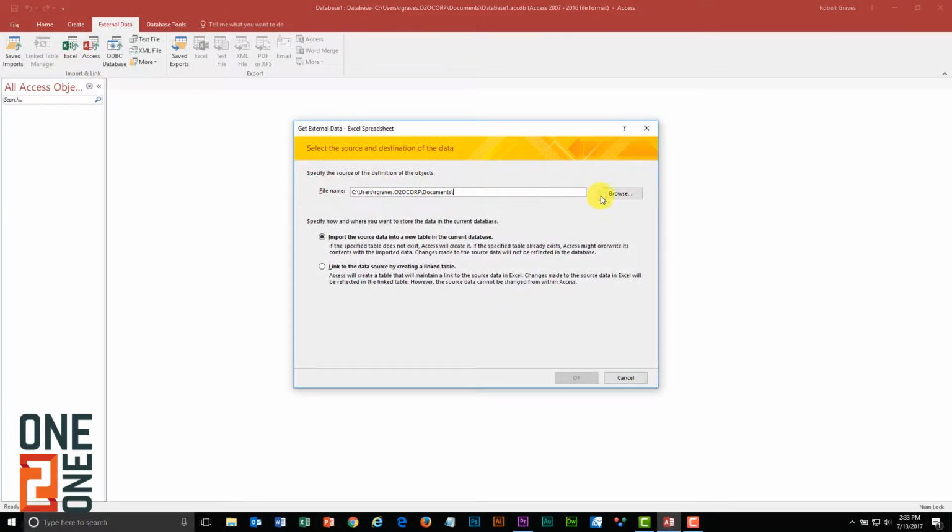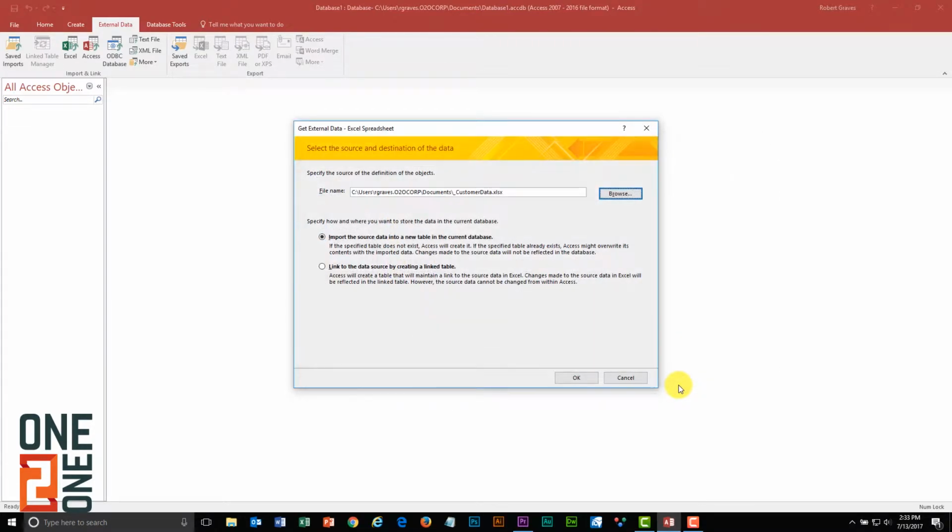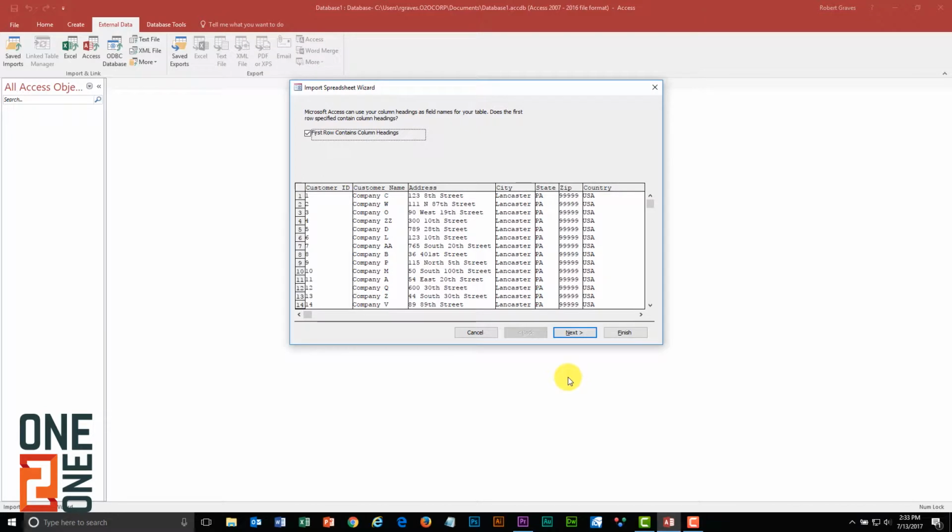Next, it wants to know where that file is located, so we can either browse to it or enter the location. Then it wants to know how and where you want to store the data once it's imported. In this example, we're going to select the first choice and just add the data to a new table. You should see the Import Spreadsheet wizard pop up.